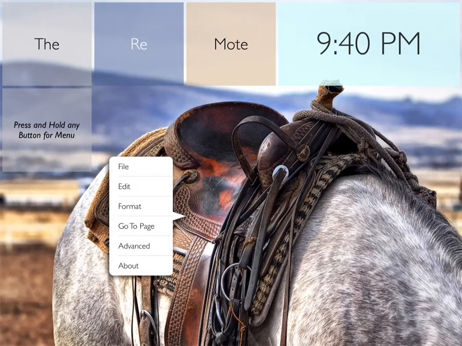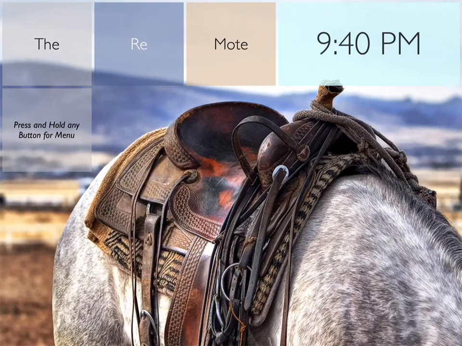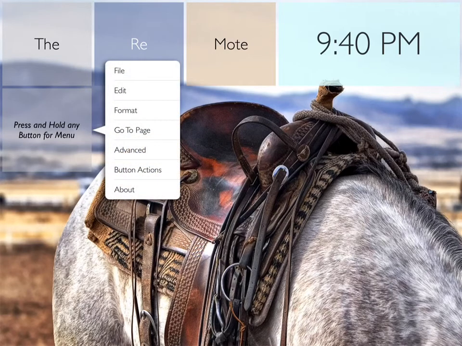When you press and hold on a button, options related to that specific button are added to the menu. You can quickly tell the difference by noticing if the button actions menu choice is present. Notice this menu doesn't have a choice for button actions. And this menu does have a choice for button actions. Let's go through the menu choices.